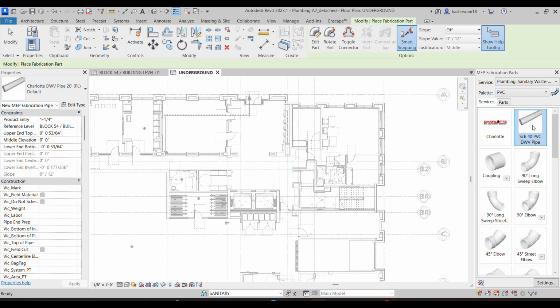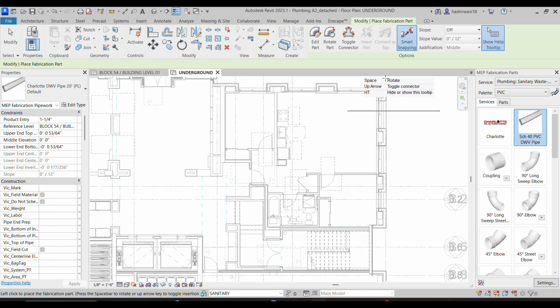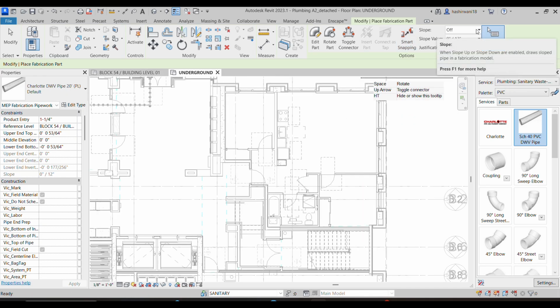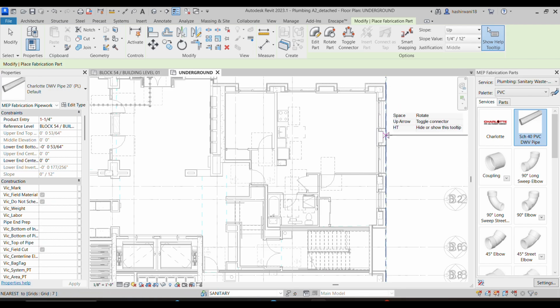So I'll select this PVC pipe, and can you see, guys, I'll just turn off the smart snapping, and I'll turn on the slope. Since we're moving from outside to inside, the slope should be up, and then I'll give the value to this slope according to the general specifications. It is 1/4 inches, right? I'll be selecting this, and I can now toggle this particular pipe here. Can you see, if I press space, I'm able to toggle this.